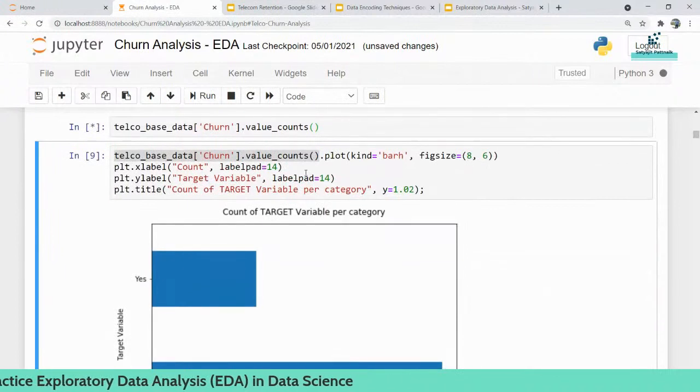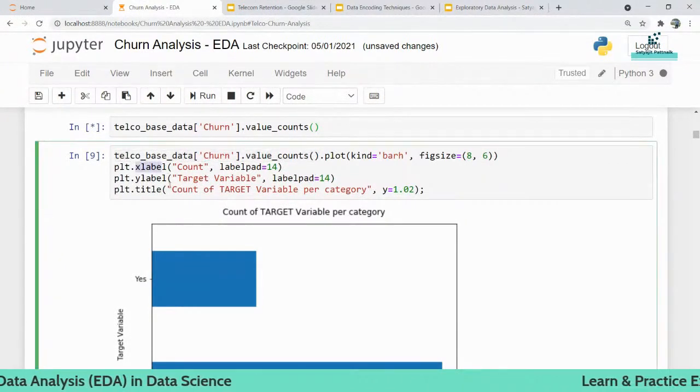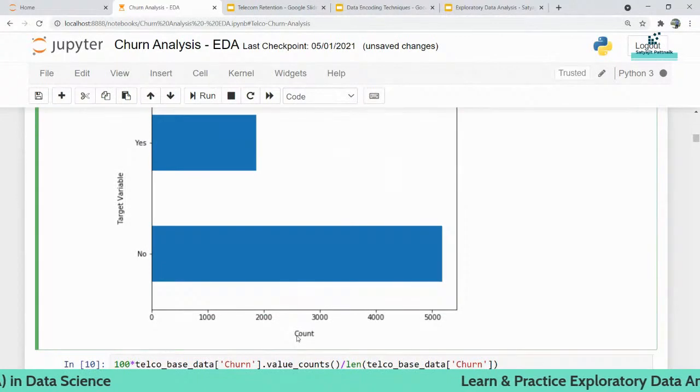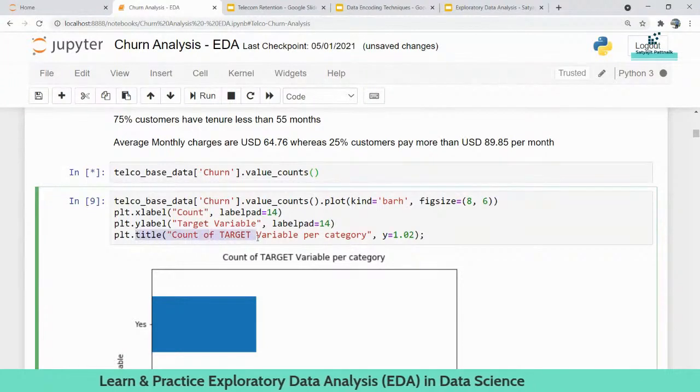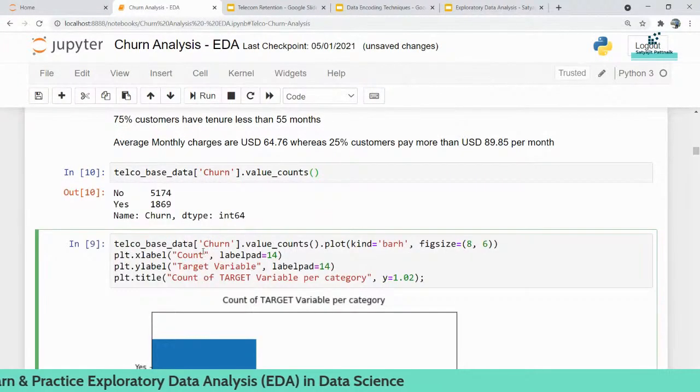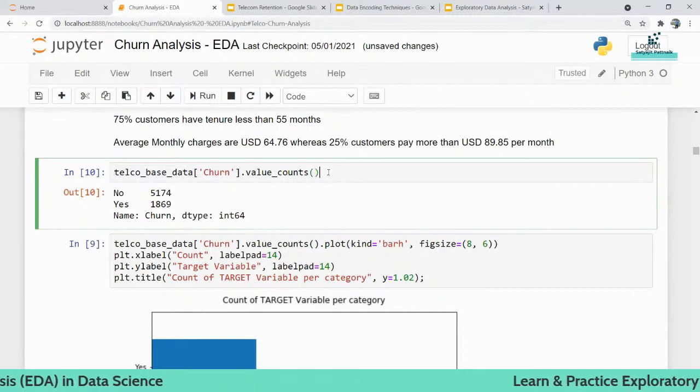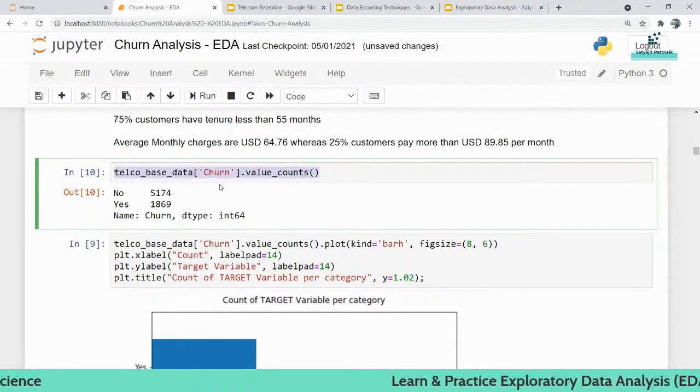So here I'm just plotting it. I have given an x label, which is my x-axis, where I'm going to print the count, and on the y-axis I have the target variable, and I have a title for the plot. It looks a little bit complicated, but it is not complicated. If you simply have to see the distribution, this is how it looks.